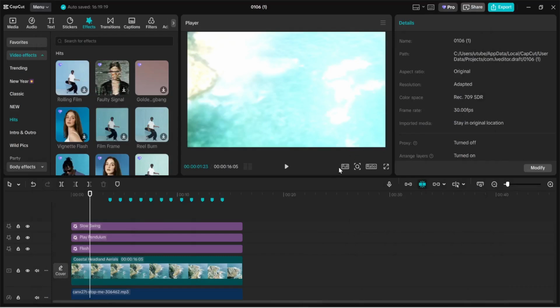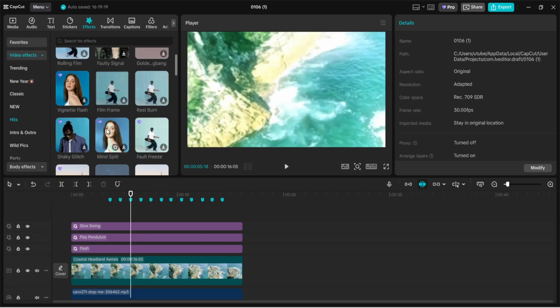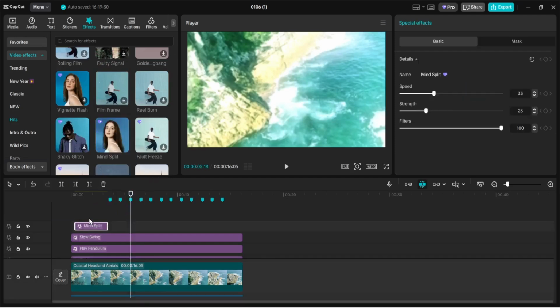How to bypass CapCut Pro. In other words, how to get all the Pro features for free in CapCut. This is very easy, very straightforward. Let's save all your bits right there. All of the ones that are premium, you gotta pay for these. Just gonna add a few more onto the clip.